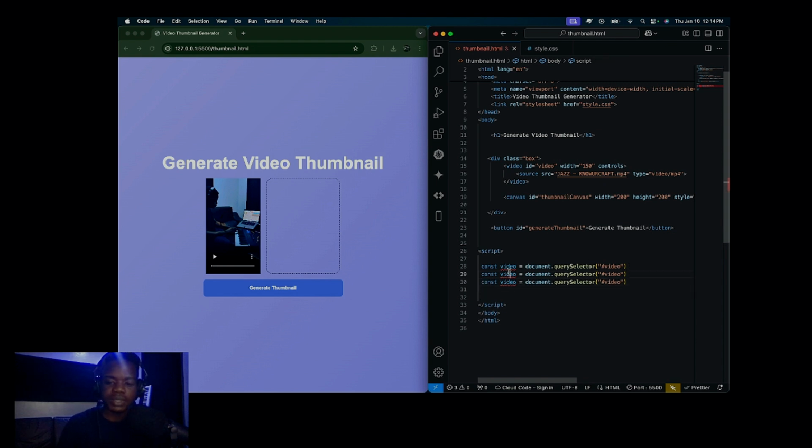This one will be for the button, and the button here is actually the ID generate thumbnail. So I'm going to put it here, generate thumbnail. So we're going to get the canvas too. I think that one has an ID of thumbnail canvas. Yeah, so that's easy.